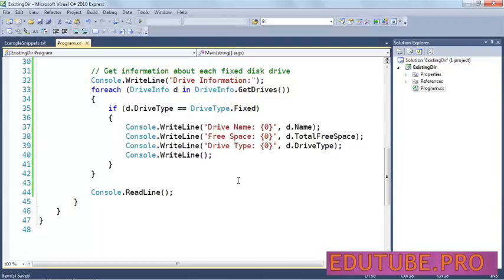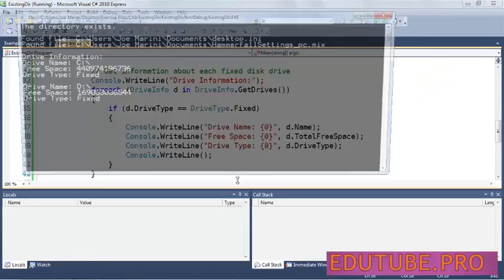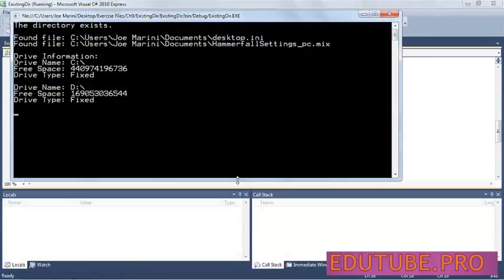So let's go ahead and save. Let's build. Okay, it works. And now let's run it. Okay, you can see now that we're writing out some information about not just the files, but the drive information. So we seem to have two fixed drives. One is called C:, one is called D:. They're both fixed, and they both have a lot of free space. That's how many bytes are free in each one.